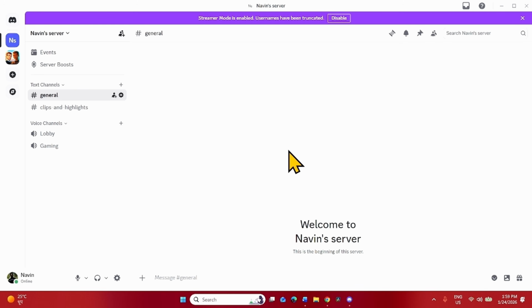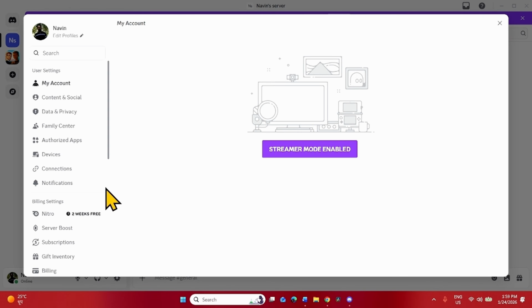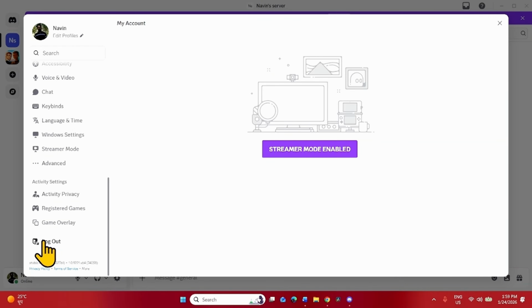If the problem is still not solved, then you can log out and log into the application. For this, click on the settings cog, scroll down and click on log out and then try to log in.